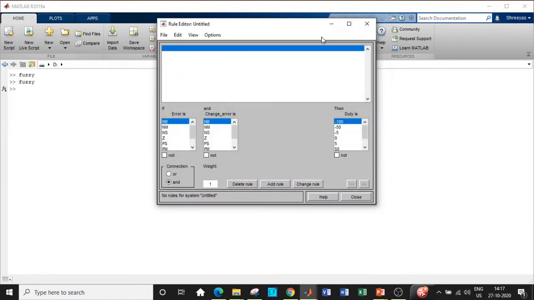Double click on the untitled block and you will arrive at this window called the rule editor. Over here we will be defining the rule. So now keep the reference of the table that I had already shown you. With respect to change in error, this is basically the actual error. So actual error, if it is say equal to PB, and if this is say equal to NB, I'm basically going on with respect to rows. So when this is NB and this is PB, what should be the output? So AND logic should be used and the output should be equal to 0. So click on 0 and click on add rule.